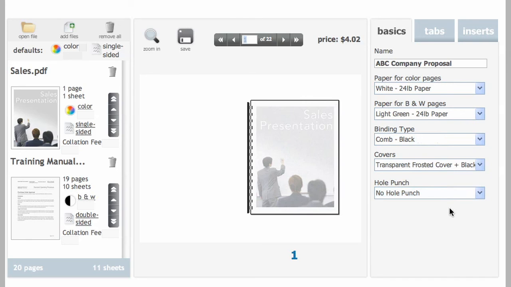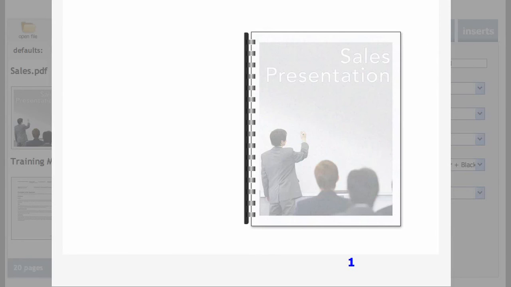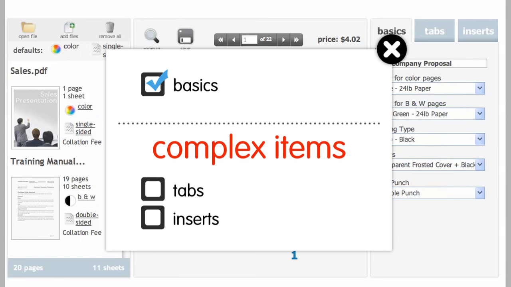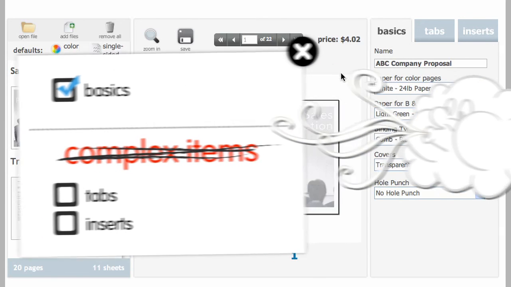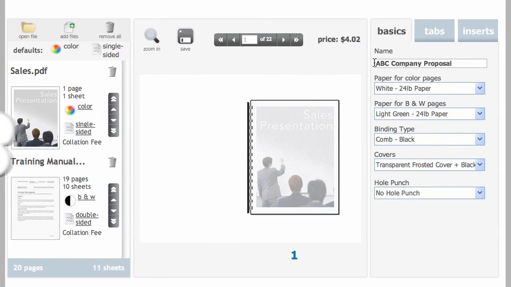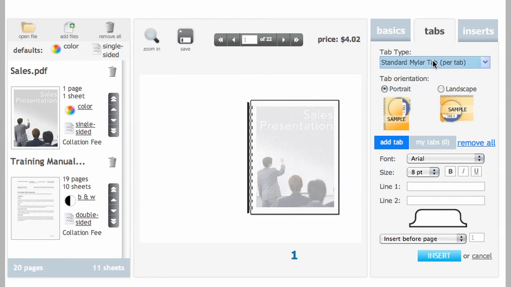Newsflash! At any time, you can click this little magnifying glass to get a larger preview of your document. Pretty cool, huh? Now that I've reviewed the document basics, I will show you how to add what used to be complex items like tabs and inserts. Just like everything else, we've made that a breeze too. To add tabs, just click on the Tabs tab. Try saying that 10 times fast.